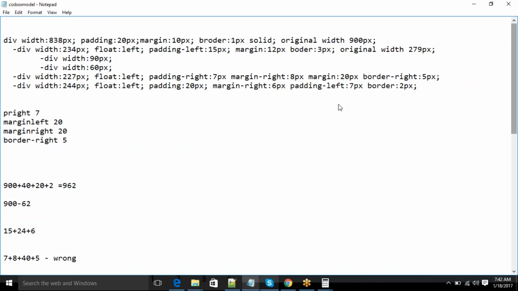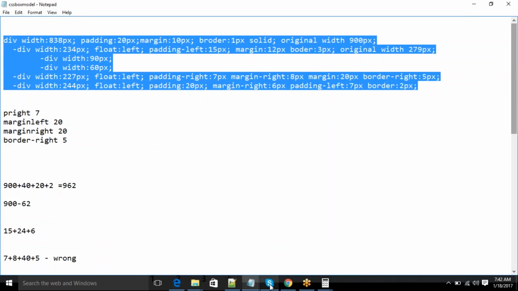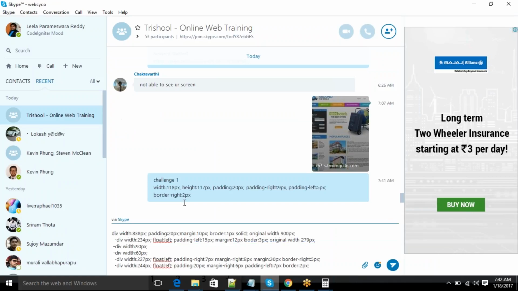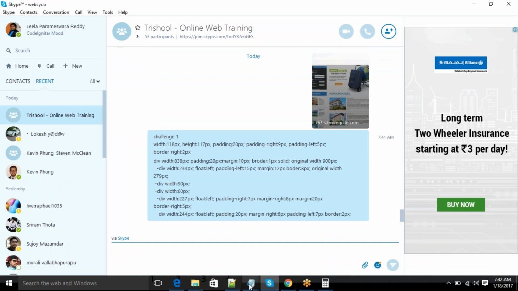Now I want you guys to challenge each other by providing different values like this. Don't give the original width directly. I'm going to share this notepad with you also. Say that if the parent contains 600 pixels with this padding, this margin, this border, and children contain this width, this margin, this padding, this border, something like that. Give some 4 or 5 children and calculate the width of the parent, and the width of each child.